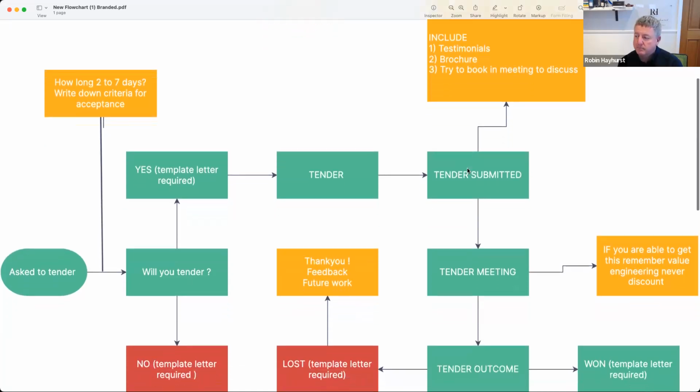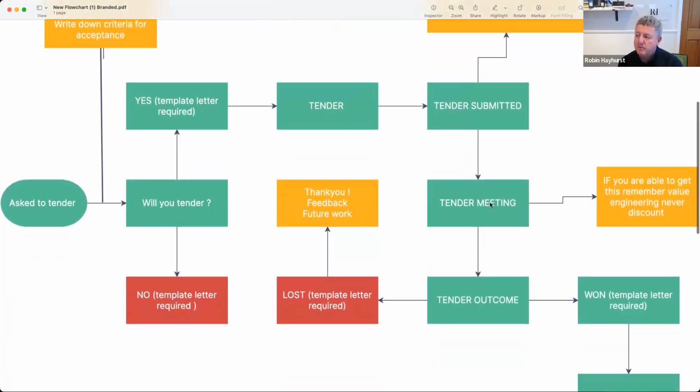So, at the tender meeting, that's not the pre-start meeting that we talk about in the client's journey. That's a tender meeting where you're discussing the tender.